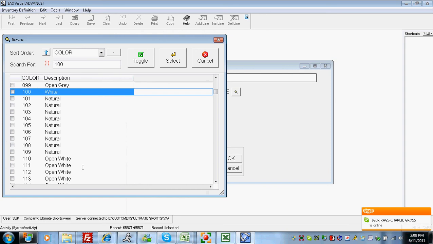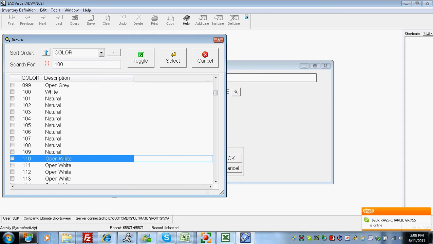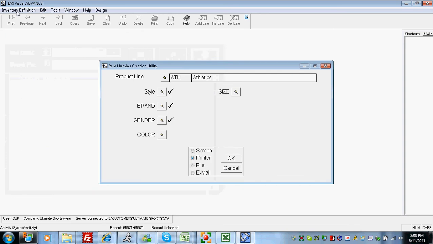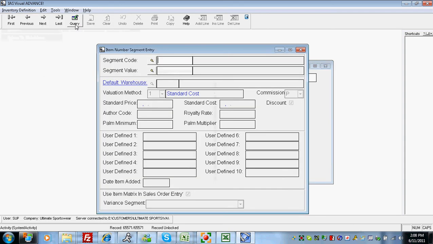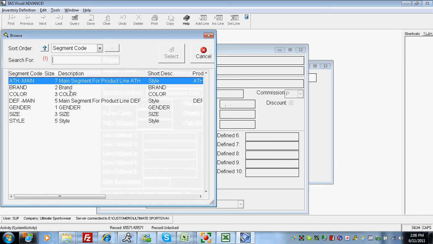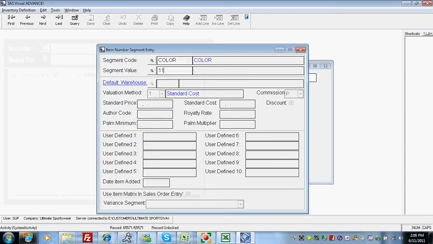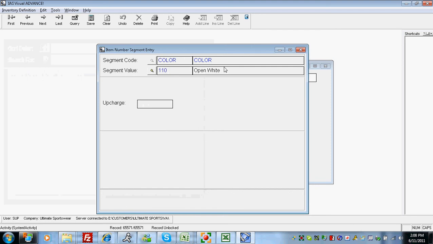An open white. So what I would do in this case is actually stop what I'm doing. I would take a pencil and assign this to 110. Then I'd cancel, and go up here to my item definition. I would pick up my segment for color, 110, so that I can change my color description. Instead of open white, I would change the color to white gray, WHTGRY.